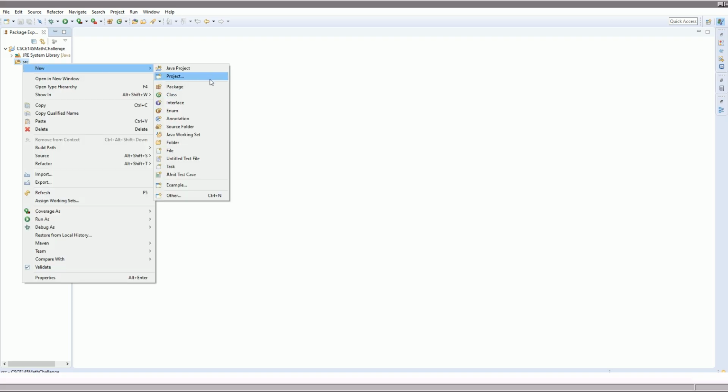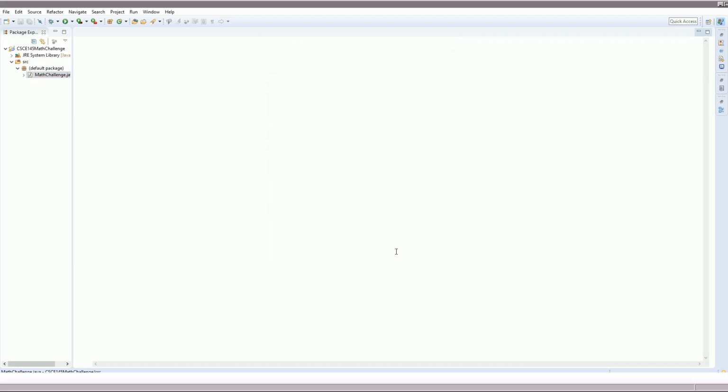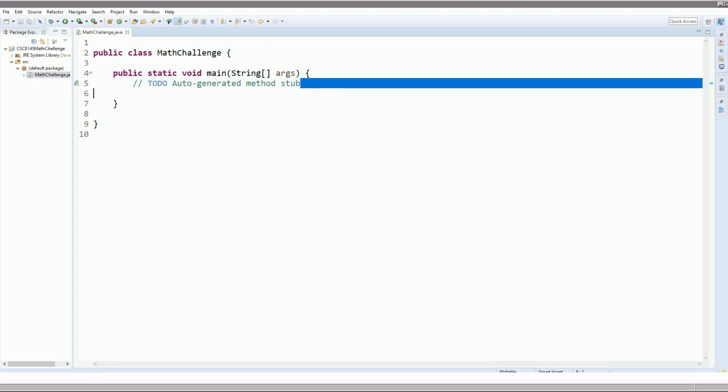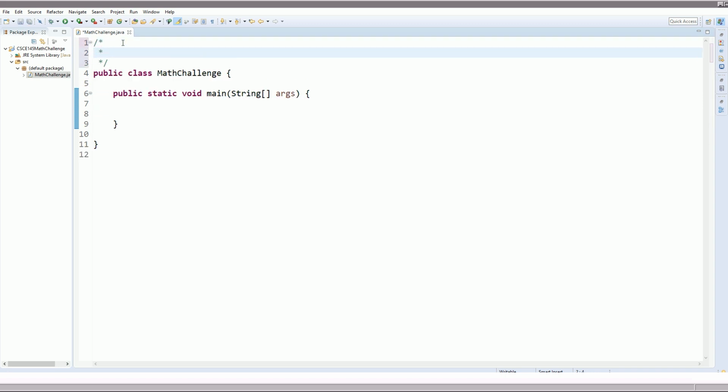We're going to right click, go to new, and create a new class, and we're just going to call it Math Challenge. And also we're going to include the entry point, in other words the main method, and then we're going to click Finish. I'm going to go ahead and clean this code up a little bit by taking out that comment. And also, I'm going to make sure to put a comment at the beginning of my code, which is my name. Written by J.J. Shepard.